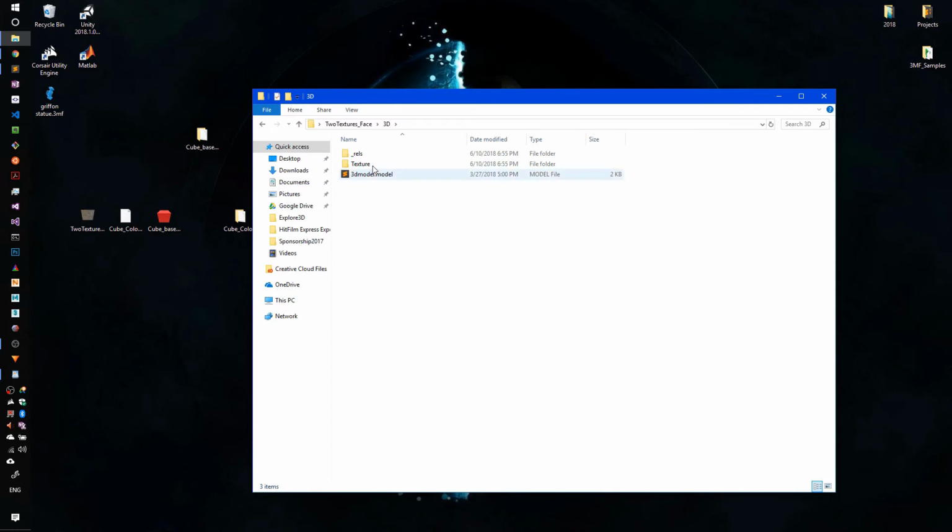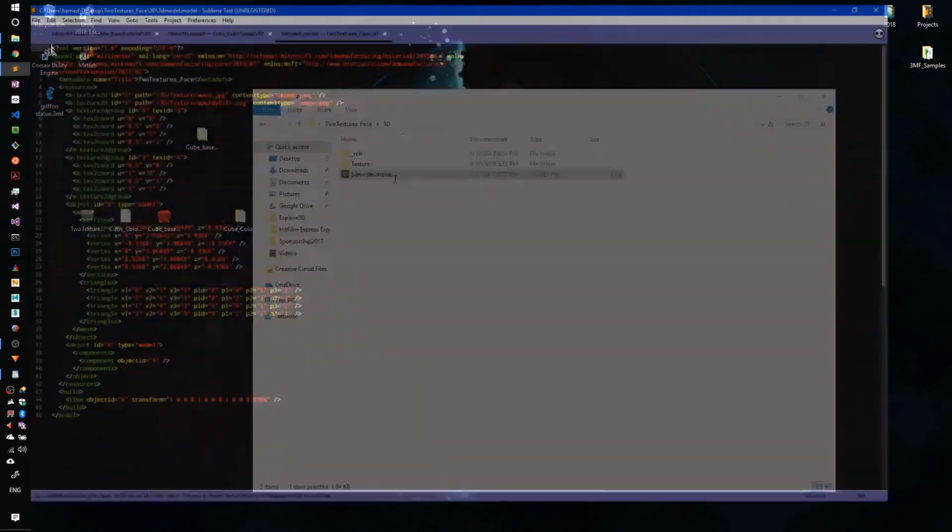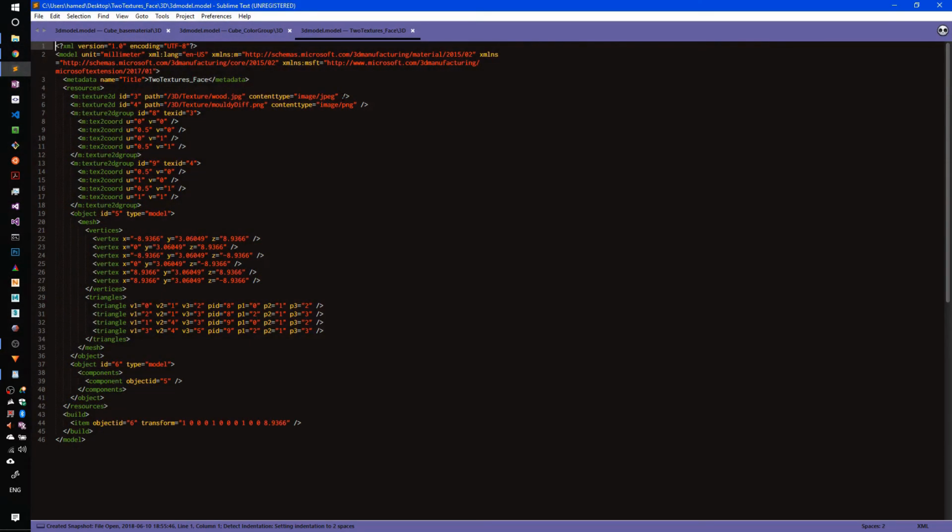And let's go inside 3D. So inside the 3D folder, you can see that we have an additional folder called texture, and simply this folder holds all the textures that this model is using. Now inside 3D model.model, you can see that under resources, we have different names, texture2D and texture2D group.